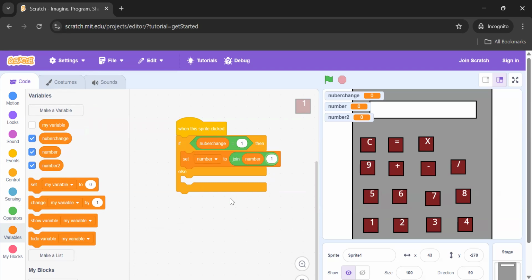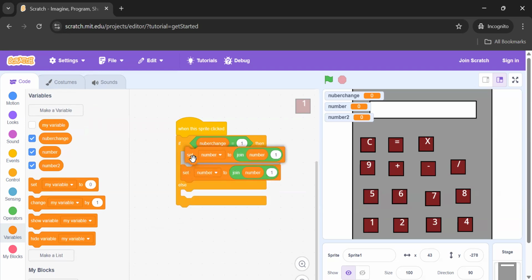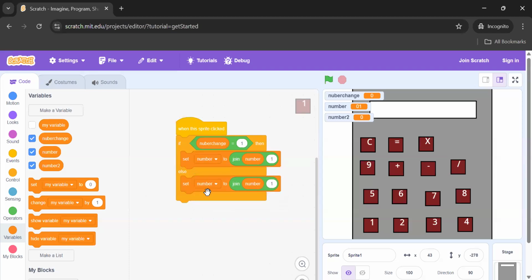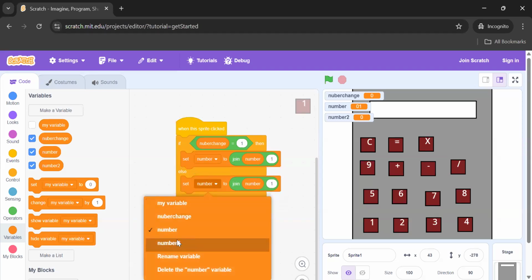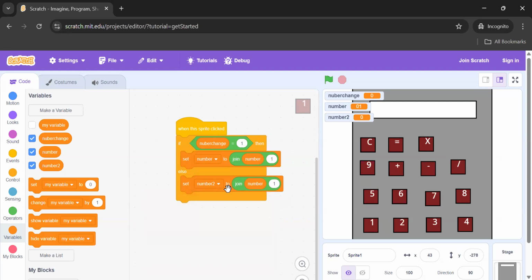Okay. Else, you can just duplicate this part. See how you can save the time. Else the number 2 will be, else the number 2 will be 1. Okay.